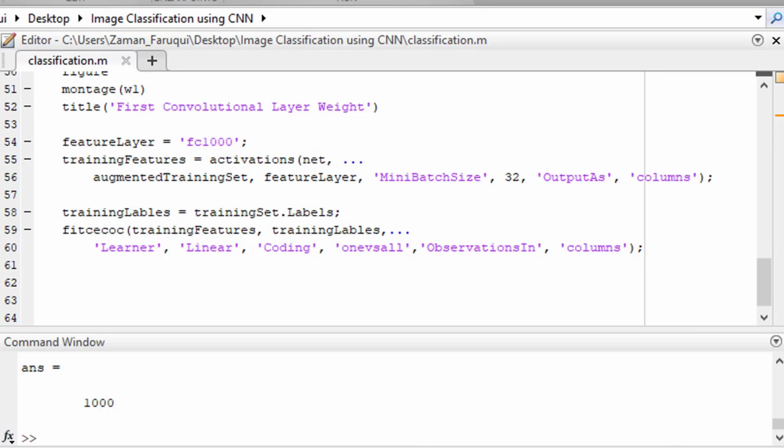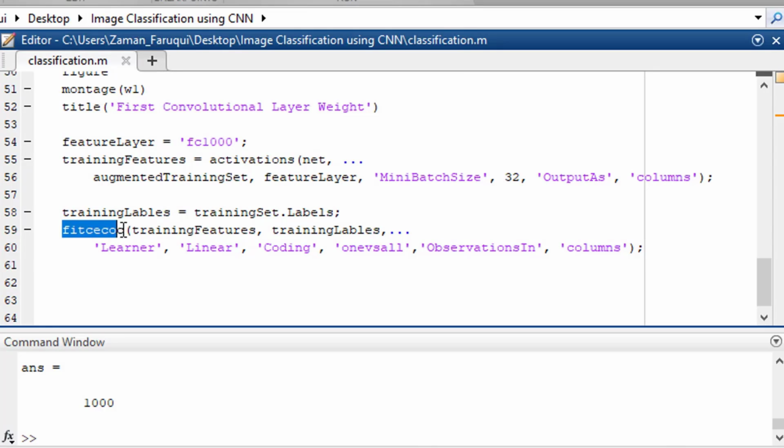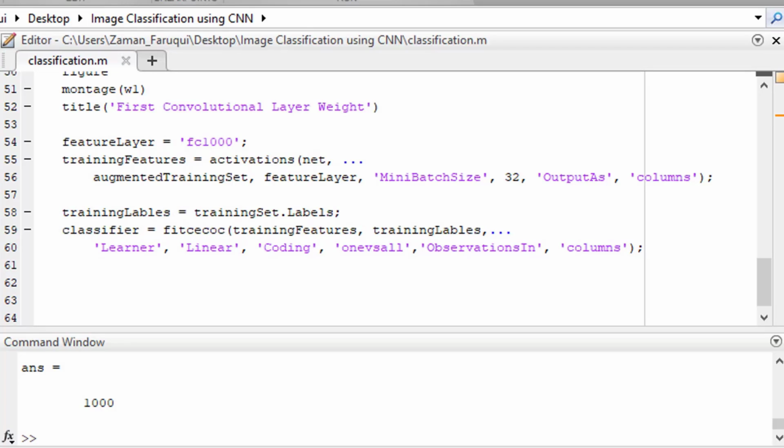I mentioned earlier, this function returns a trained model. So we need a variable to store the model. Let's call this variable classifier. You can use other names. You are totally free to do it.